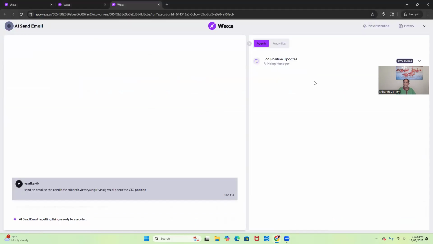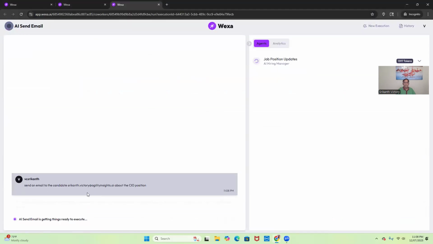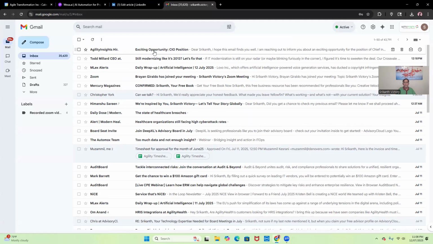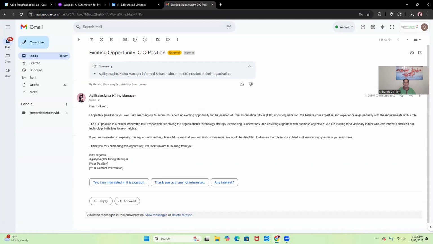It's running again. It's going to send an email to this particular email ID. Previously, I forgot to give the email ID. Now I go there, and I should have got the email here. Look at this, now I got the email about the position. Again, it's a bit generic. If you want to make it very specific with a more detailed job description, then we can send it to Wexa when you send an email, or we can give an attachment.